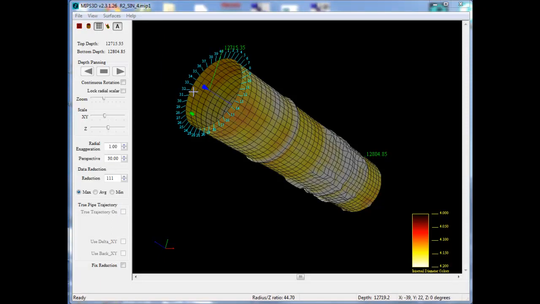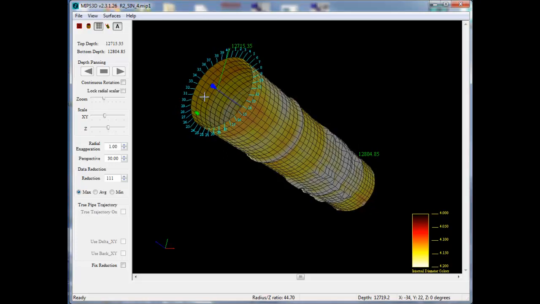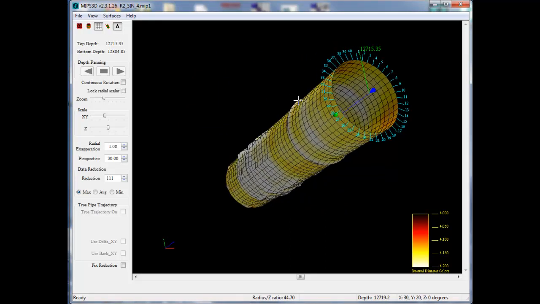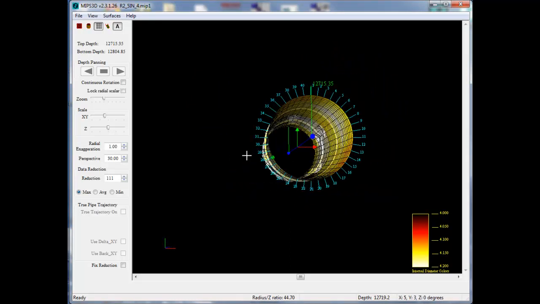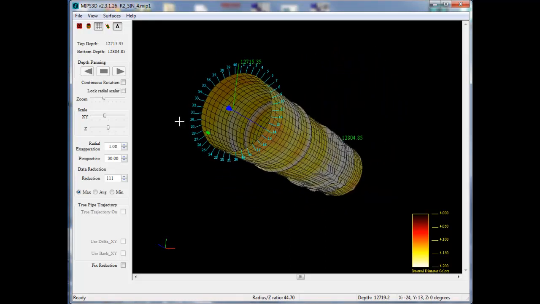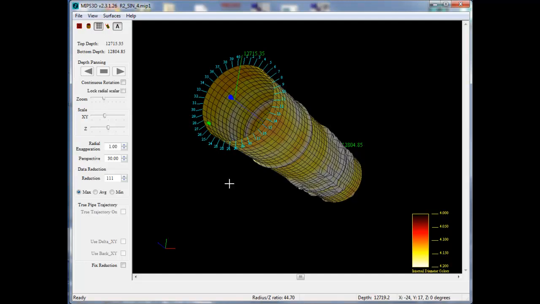Firstly, I will show you how to move the image in MIPS3D. The image can be rotated about the horizontal X and Y axes by holding down the left-hand mouse in the viewer and moving the image in the required direction. It can be rotated about the Z pipe center axis by using the horizontal scroll bar.